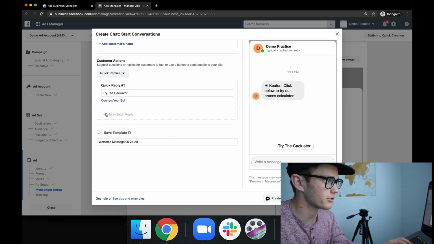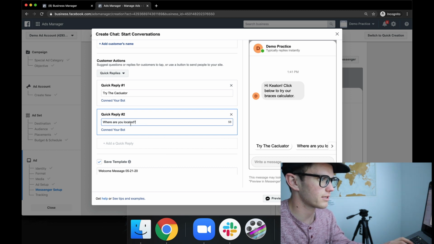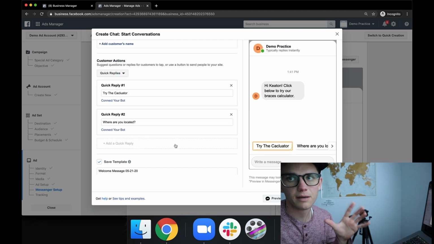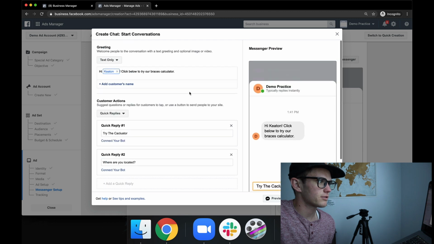And then depending on what you're doing, you can also type in something like, where are you located? And then once that comes up, they can click either on try the calculator or where are you located. And then once they click on that, it's just going to ask that question, and then you can jump into that Messenger conversation and start replying to them. So that's going to be start conversations.